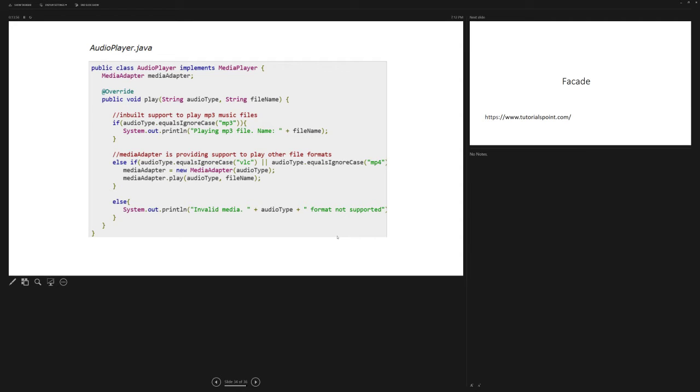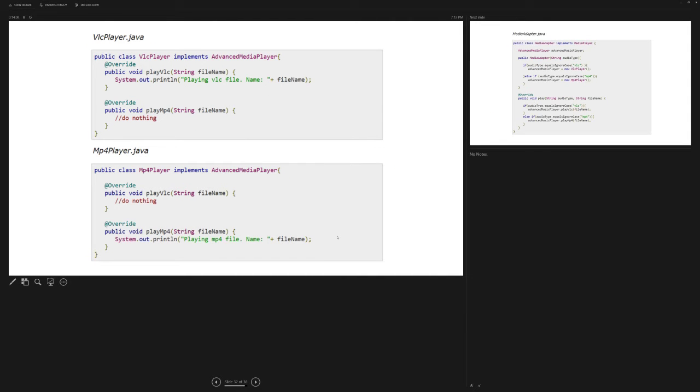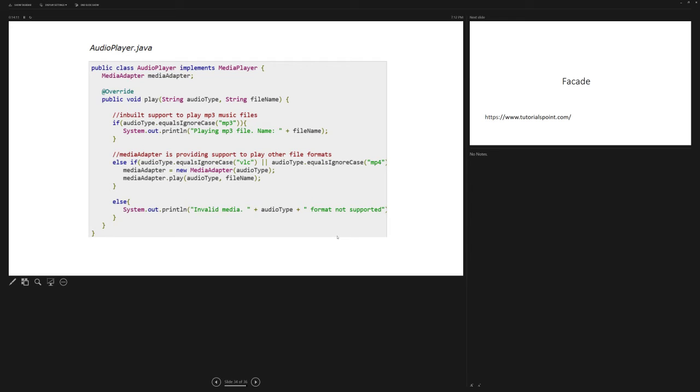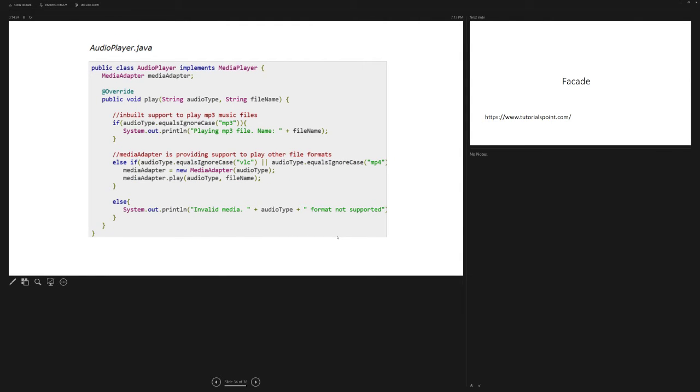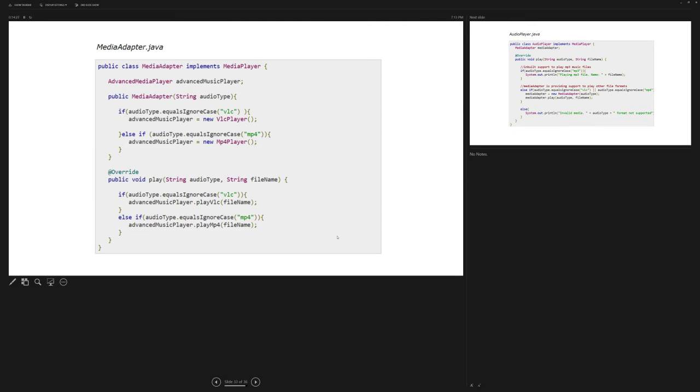And so if I want to extend this functionality of audio player to play VLC and MP4 as well, I will need to use the functionality of the VLC player and MP4 player, right? However, when they were created, we didn't expect they would talk to each other. So I don't know how to make them talk to each other. So I need a media adapter. We need a media adapter to help us do the play.